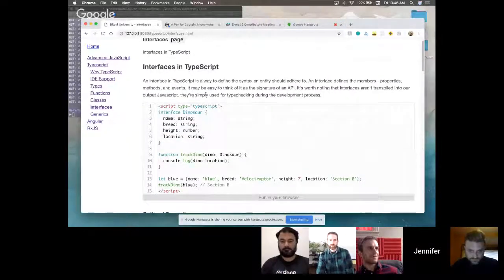I do like the fact that type checking helps catch a lot of errors, especially typos, because there's nothing more frustrating than your code working perfectly, but you've spelled a variable name wrong or something really stupid like that. And so it's nice to have a little additional support.